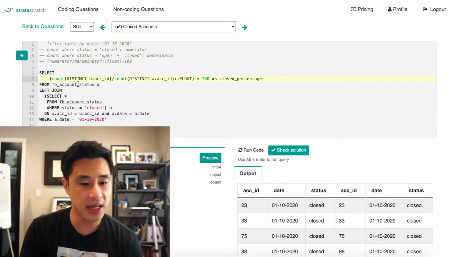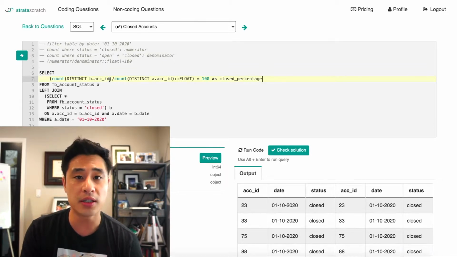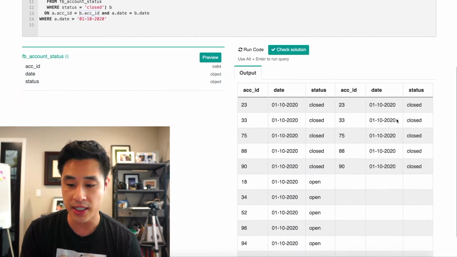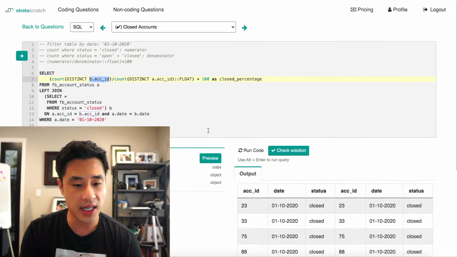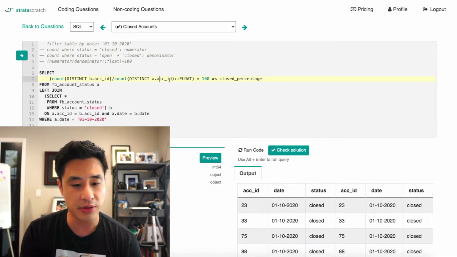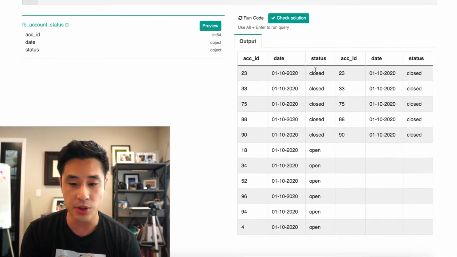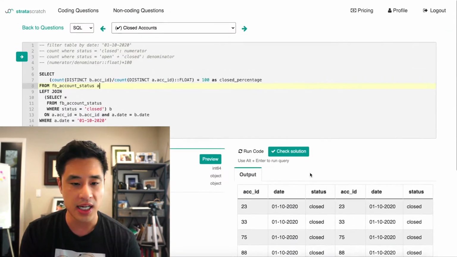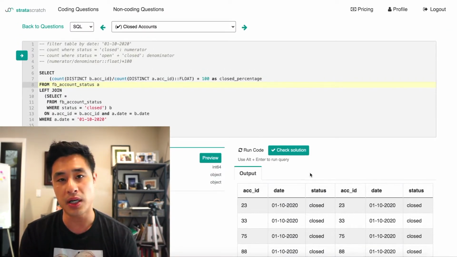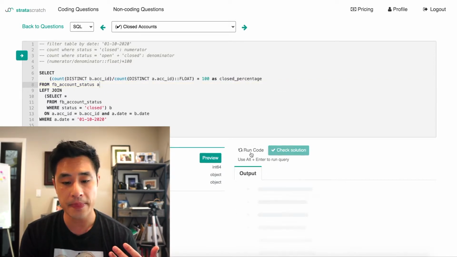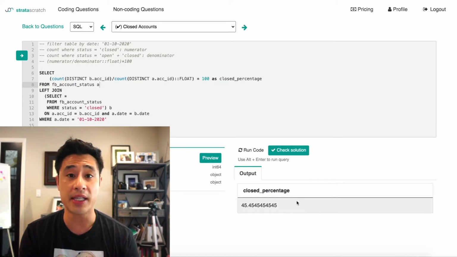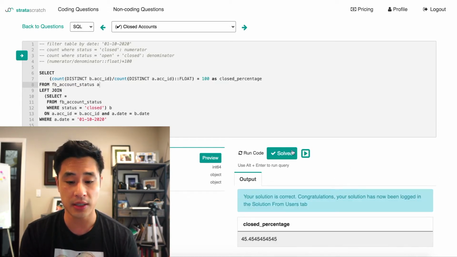Okay, so what I have is the numerator here, which is my left joined table, which includes only the closed accounts. So I'm counting these rows only. And then I have the denominator, which counts all of the rows in the master table, the A table right here. So it's going to count all of these rows right here. And if I convert that into a float and multiply it by 100 to get a percentage, I get the closed percentage. So I've run this query, and I get the exact same answer. If I check the solution, I should get it right, and I do.